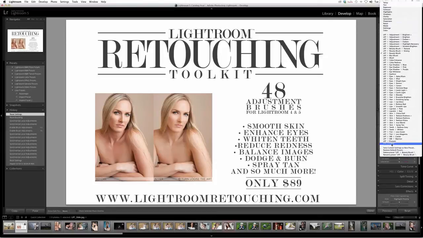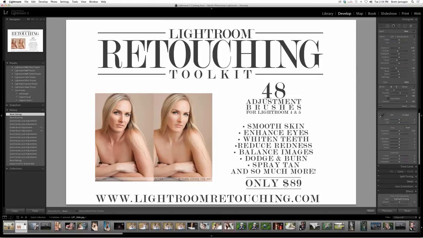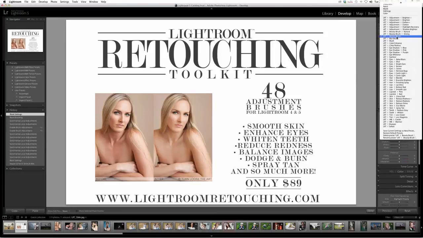The Lightroom Retouching Toolkit works within Lightroom. It works as part of Lightroom, and it's in here with all of your other brushes, so you don't have to go and open up Photoshop to run that program. The way to further explain what these brushes really are, it's sort of a preset in the sense that the settings are preset by me to give you the most consistent results possible.